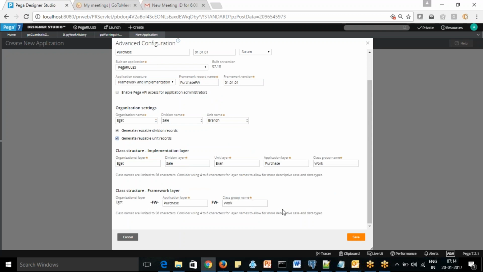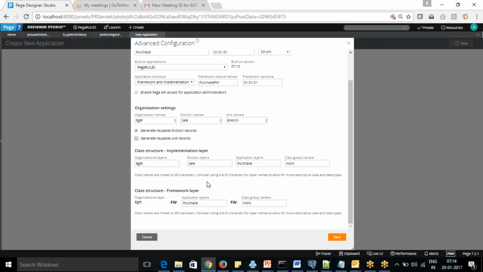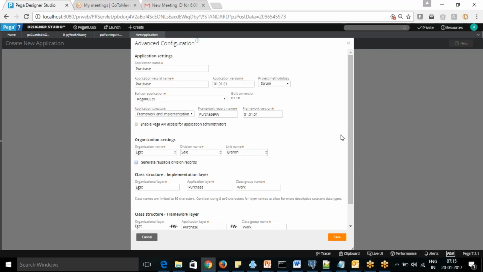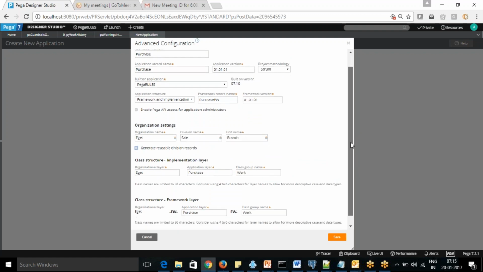And the framework remains the same. Framework doesn't change. If you can see, the framework doesn't contain those layers. Okay, only the implementation layer contains the division and unit. So if I remove that, it will remove it from the implementation layer as well. So let's not use that. It's good advice to start with 3 layers, okay, and later you can practice or test it out.